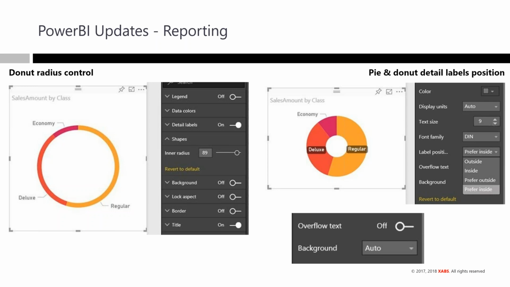So if you choose to move your labels inside the pie or donut chart, you can also choose whether the text can overflow past the edge of the shape, and whether the labels have a background or not. So these are tips and details that you were not able to control in the previous release.